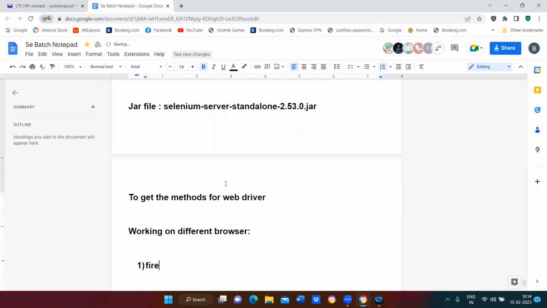The first one is Firefox driver, Firefox browser. Whenever you're working with older versions, like from version 35 to something like 40, in that case we need not add any jar file. That means the driver file is not required.